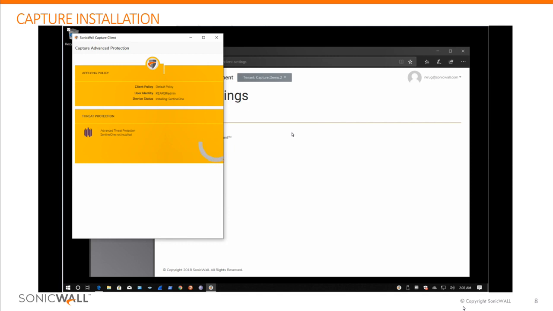It does take a couple of minutes, and once it's completed here, these screens will turn green and actually require that the end user reboot the system. So that'll pop up here in just a second. It is now downloading the policy. You see applying policy in the top left.